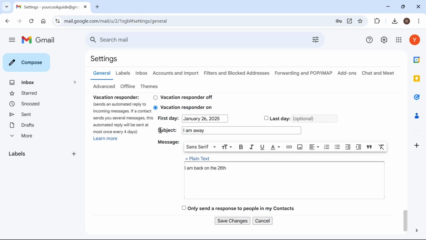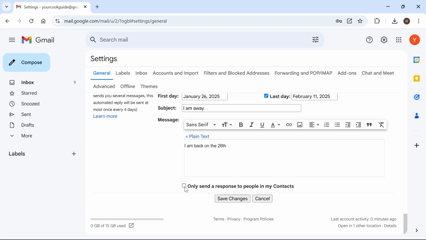Then you can go and enter a subject and a message that will automatically reply to people when they email you. You can also choose to select a last day as well. So if you're going on holiday, then you can just enter your holiday dates. And then finally, we can decide to only send this reply to people that are in our contacts, or if you leave this unchecked, it's going to reply to everyone that sends you an email.